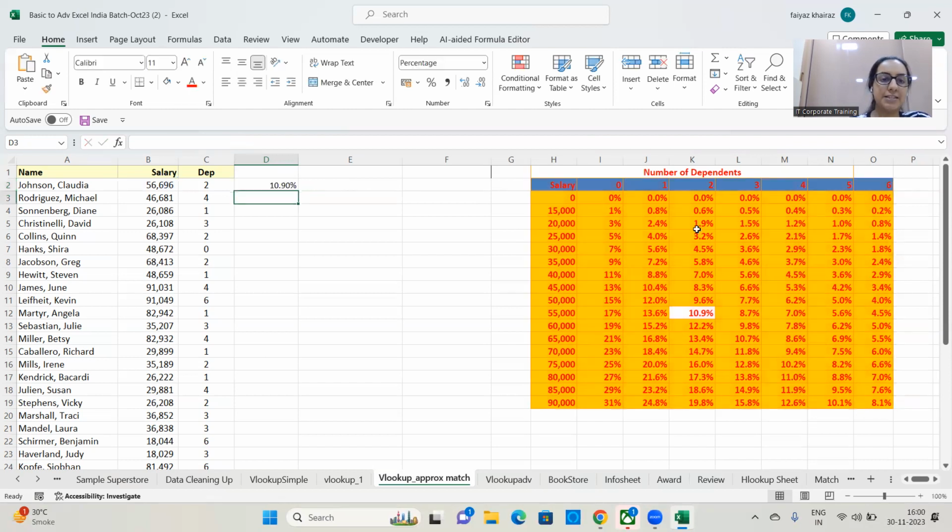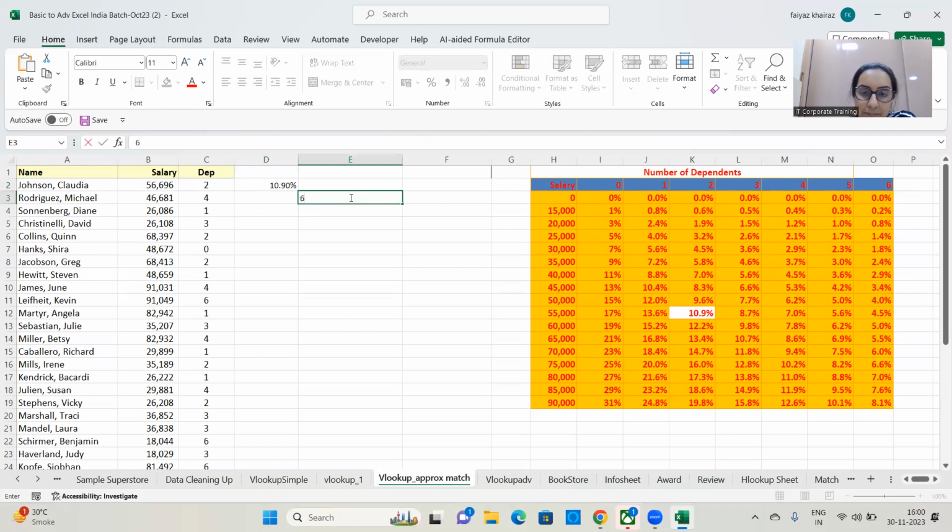Come to the corner of the cell and drag the formula. But if I drag the formula down, what will happen is it will still be fetching data from column number 4. But here the number of dependents is 4, so actually it is column 6. Here the number of dependents is 1, so it's 1, 2 and 3. So it's column 3.